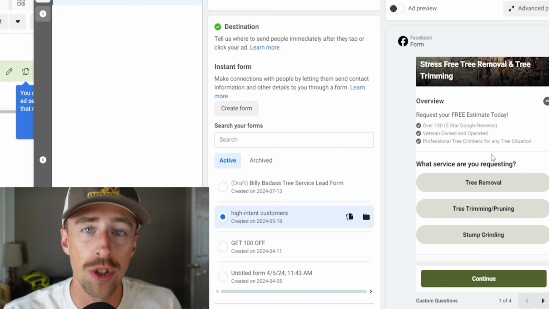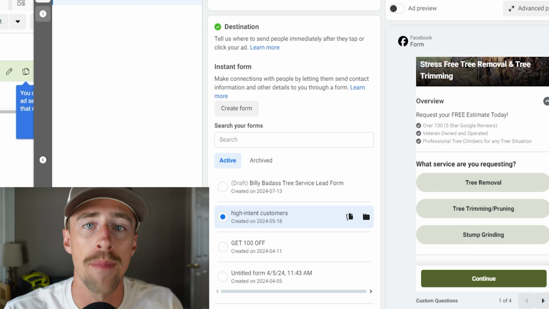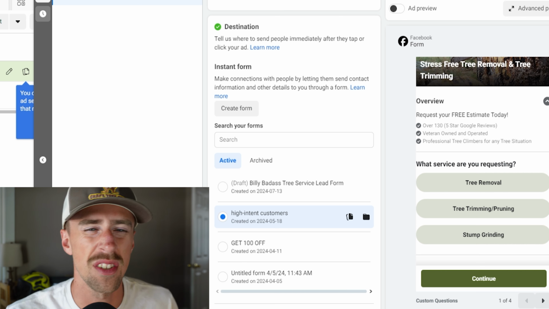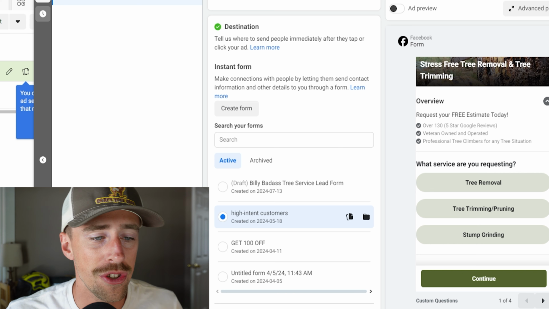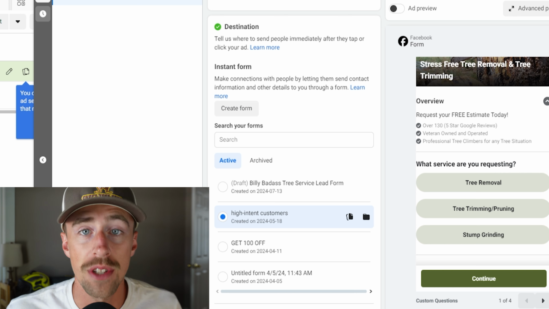We don't want to ask them too many questions because typically that will increase your lead cost. The more information that you request from a lead, typically the higher the lead cost, because people aren't as willing to give up as much information online, which makes sense, right? We want to decrease the amount of friction and increase the amount of lead flow.